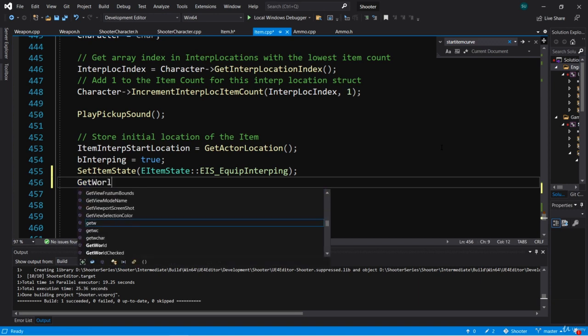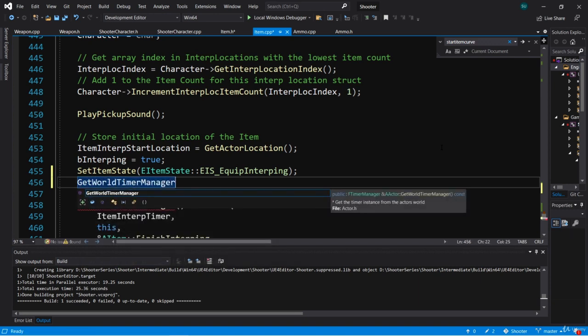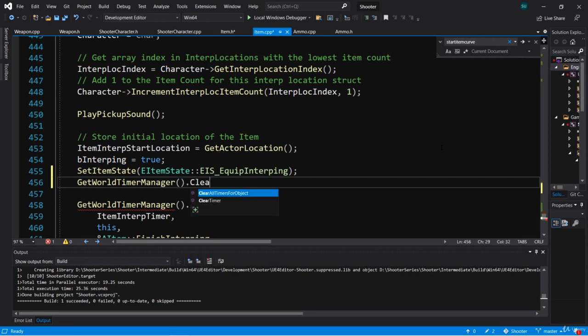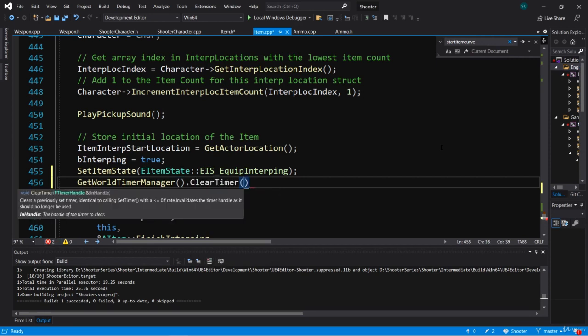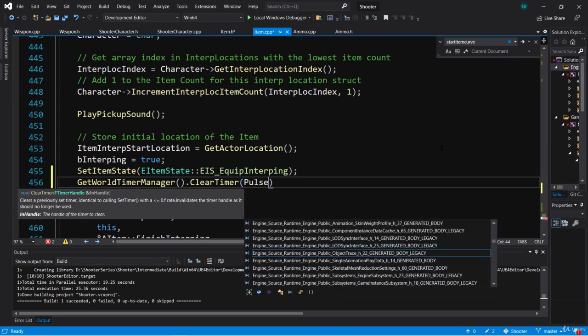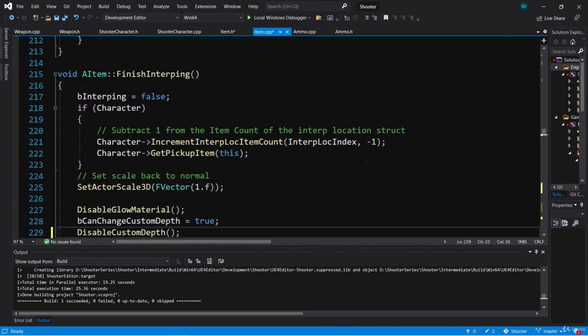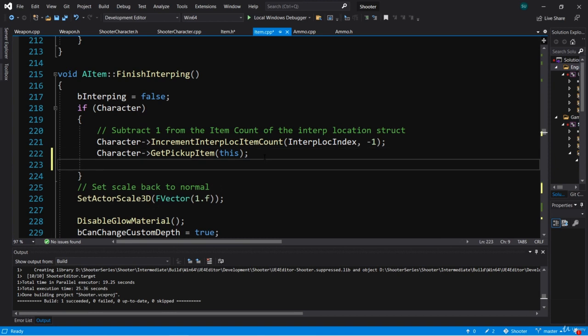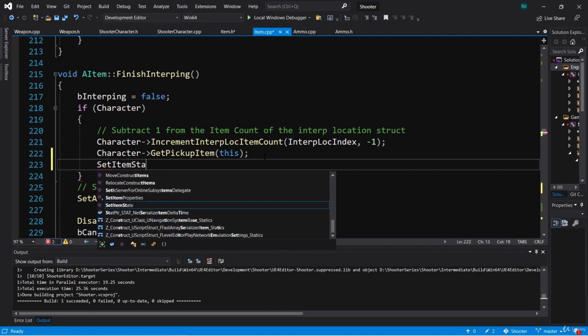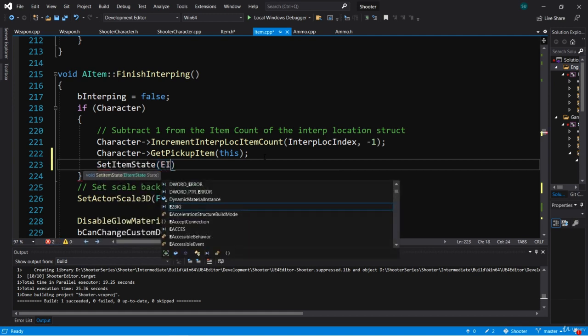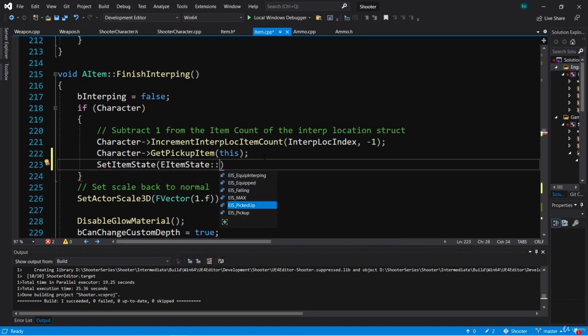So we're going to get world timer manager and clear timer, and the timer we're clearing is the pulse timer, like that. And the last thing we're going to do is right here in finish interping, after we've picked up the item, we're going to set the item state to picked up, that way it won't glow anymore. So right here in the if character check, right after we get pickup item, we're going to call set item state, and we'll set it to e item state picked up.